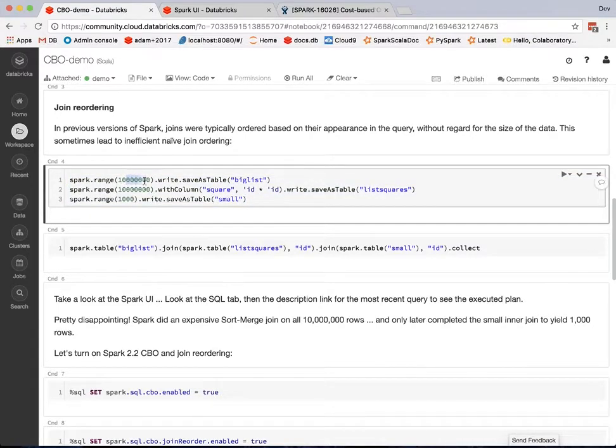The first one has 10 million rows, a column called ID with numbers 0 through 10 million minus 1 in the ID column. We'll call that thing big list. I'm going to make another identical 10 million row table, but this one's going to have 2 columns, ID, and then one called square, which has the square of the ID. So these guys both have 10 million rows. We'll call this thing list squares.